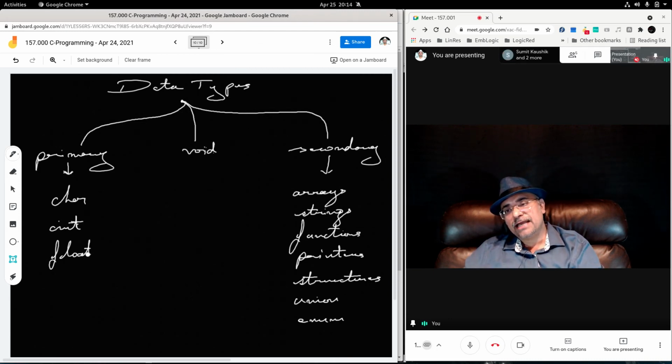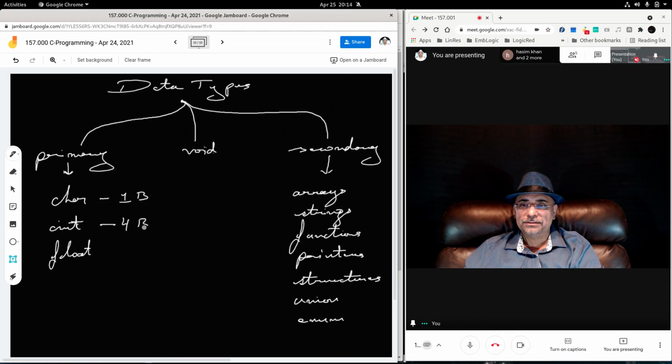Now when we talk about char, int, and float, the char occupies 1 byte, capital B for byte, integer occupies 4 bytes, and float also occupies 4 bytes.